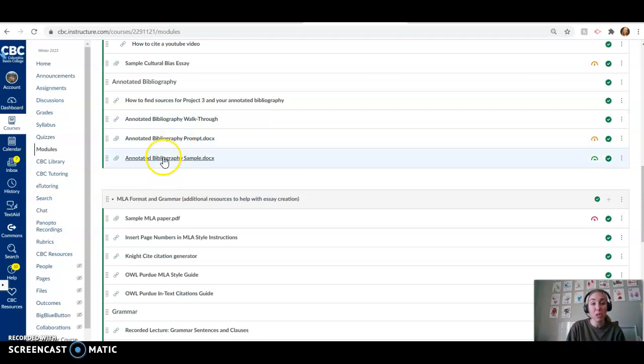So make sure that you look at the sample, you watch the annotated bibliography walkthrough, and use that to guide you as you create your annotated bibliography, and it will be a nice place to earn a solid chunk of points as we head into the Project 3 final essay where those big points are held. So if you're looking at your score, as you tend to do toward the end of the quarter, this is a good place to earn points. So make sure you check out that walkthrough video.